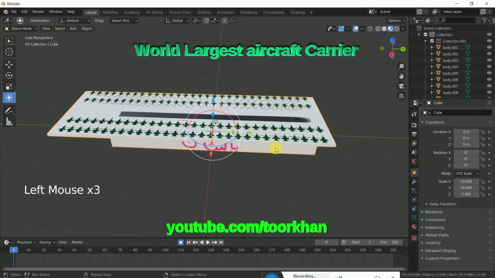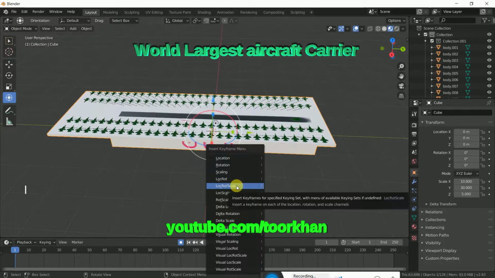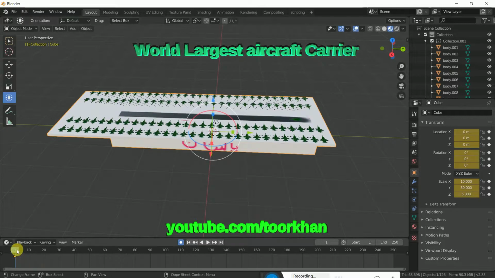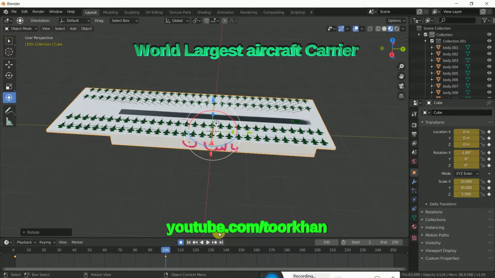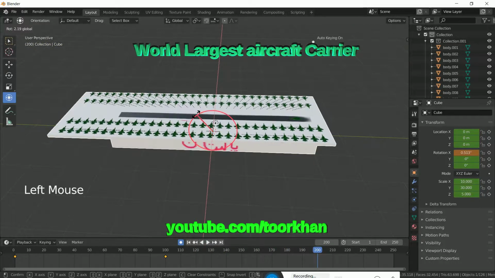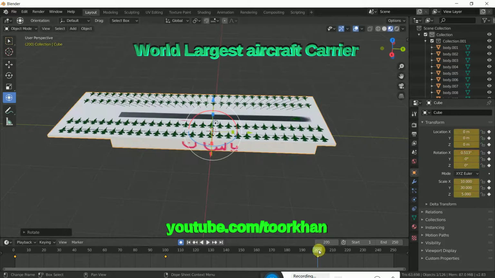So I again select only the aircraft carrier, for example in the first frame, click I, Location Rotation Scale, and now you can come to frame 100 and move it a little bit upward, and at frame 200 move it a little bit down, and here a little bit upward.